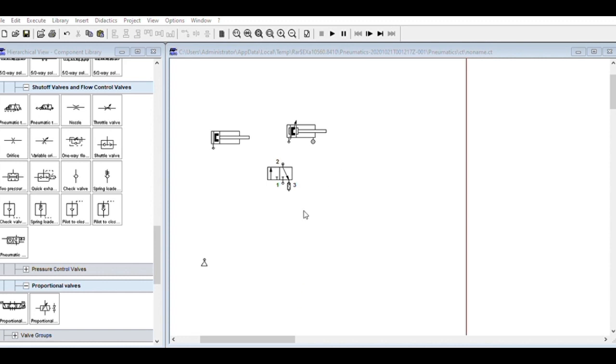Okay, so how can we connect it? We can connect it by clicking the dot once and dragging the line into here, so we can have our connection.